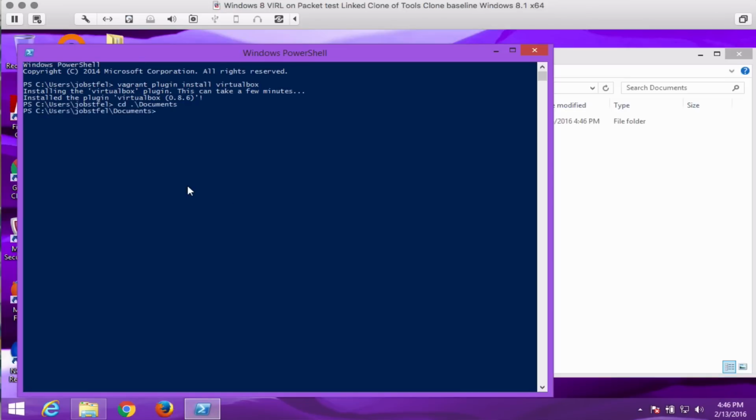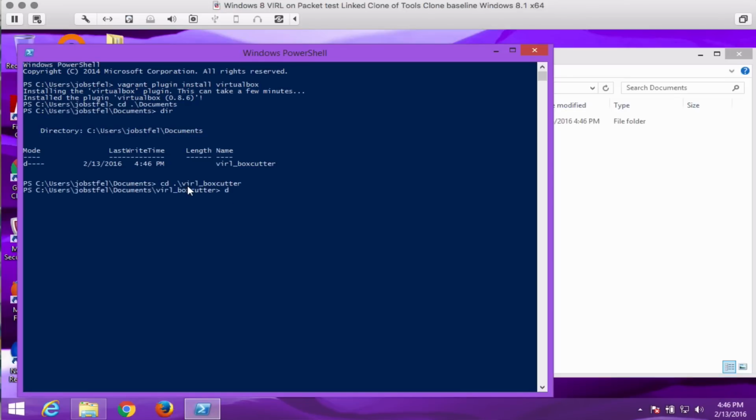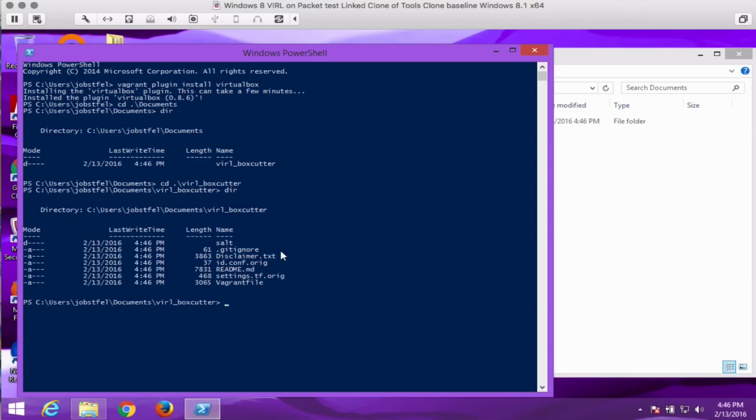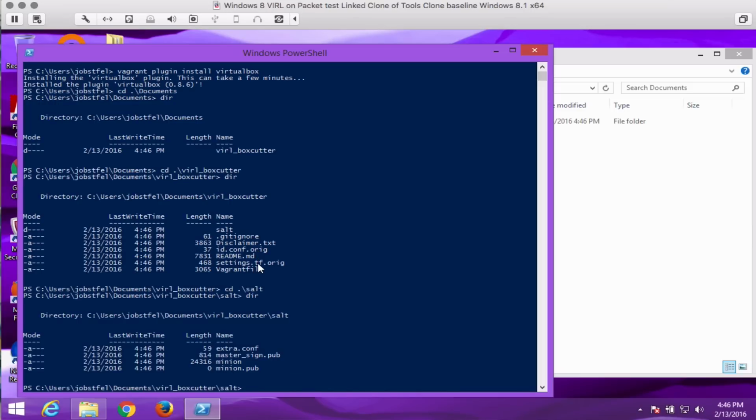So I'm using PowerShell now to go into the directory. So navigating down through the directory tree into the VirlBox Cutter directory. So here we can see all the files that have been pulled in from Git, including a copy of the README file. Next, we're going into the salt directory.